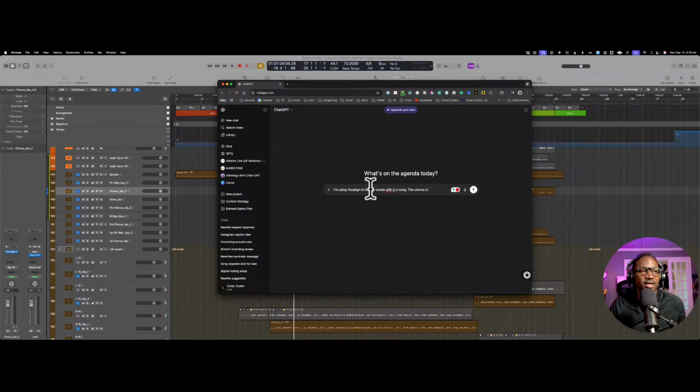So I'm using Vocalign to line up vocals within a song. The chorus is broken up into two guide tracks. Do they need to be on the same guide track due to artifacting? We'll see what it says. We're going to find out together.